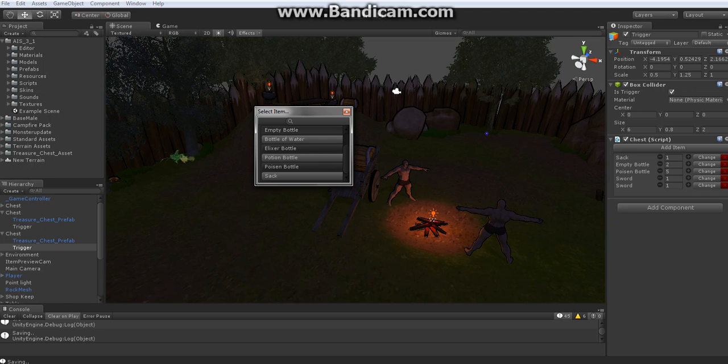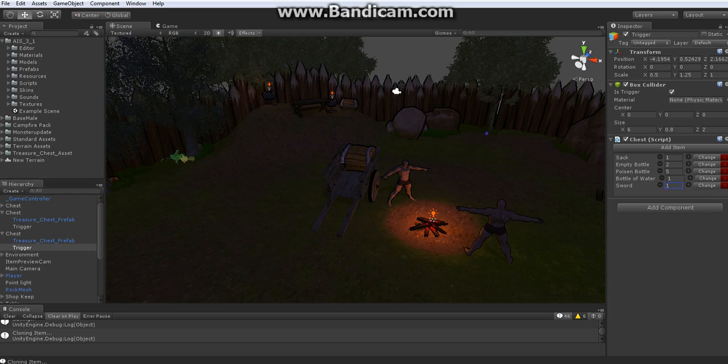We're going to click on empty bomb. We're going to click on bottle of water. Just add that there. And we're going to get rid of the sword.